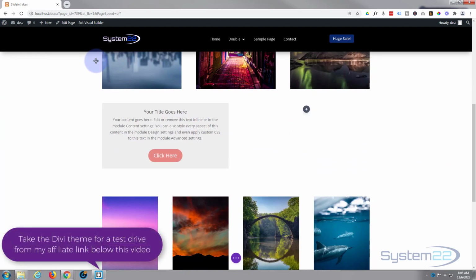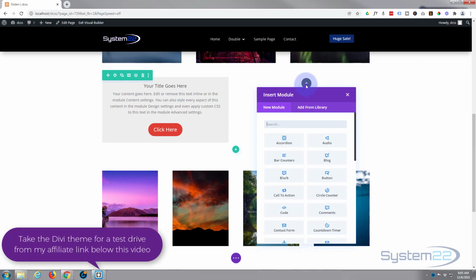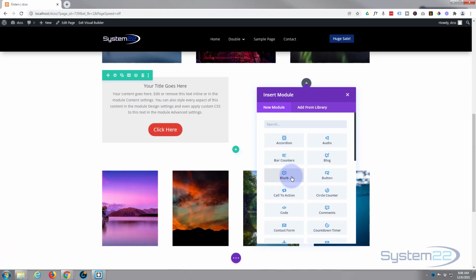Okay, I'm going to go down. And I'm going to add a new module to the second column. I've got a row here, the green tab with two columns in it. I'm going to add a module to my second column here. And I'm going to use a couple of modules. For the top one, I'm going to use a blurb purely because it's got a title and some text. You can use any module you wish.